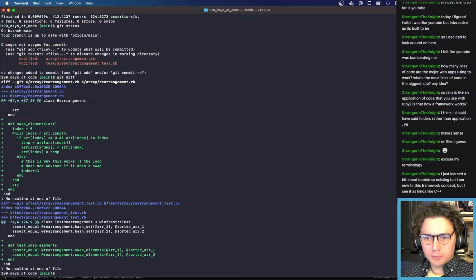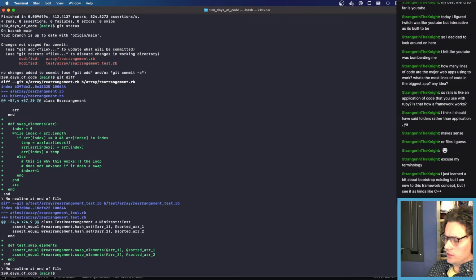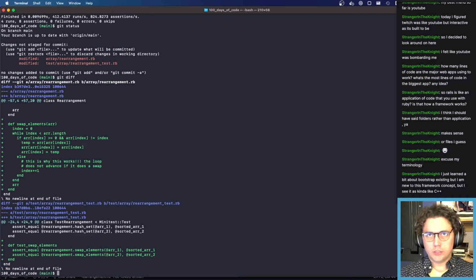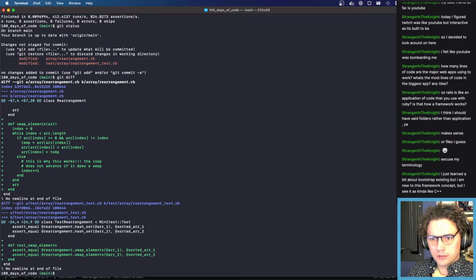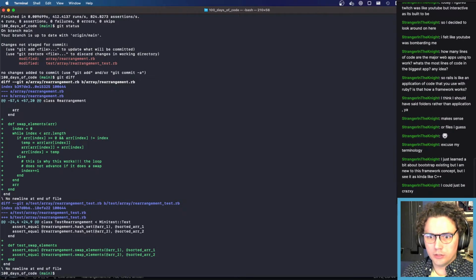Just learned a bit about Bootstrap existing. I'm new to this framework concept. See, it's kind of like C++. I'm not too familiar with C++'s relationship to C, but I think that makes sense. Yeah, it's just a bunch of helpers to make using it easier. Could be, could be. We all could just be crazy.